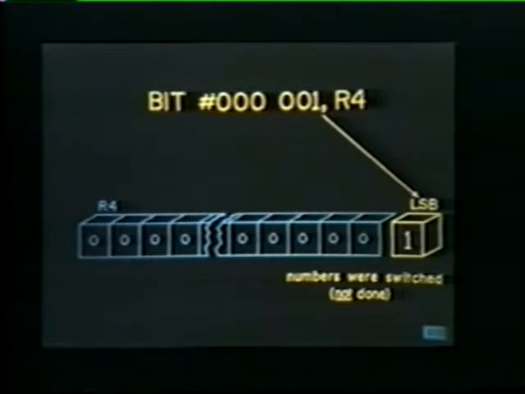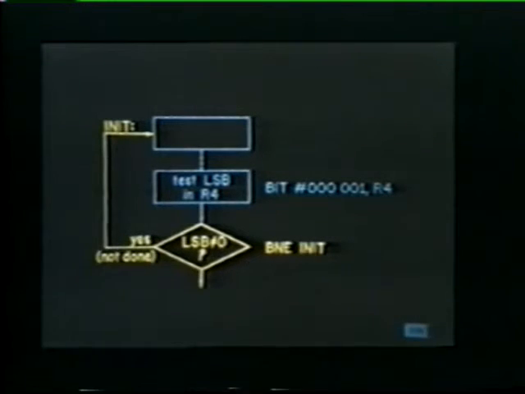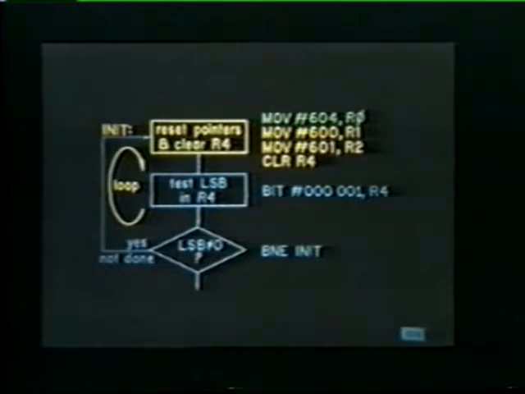On the other hand, if two numbers were switched, the bit test instruction will detect a 1 in register R4. This 1 indicates that we are not done with the program. Another BNE branch instruction can then be inserted after our bit test instruction. This BNE instruction causes a conditional branch back to the initialized portion of our program if the LSB is not equal to 0. The initialized portion of our program then resets the pointers to their starting addresses and clears register R4 so that we can recycle through the program.